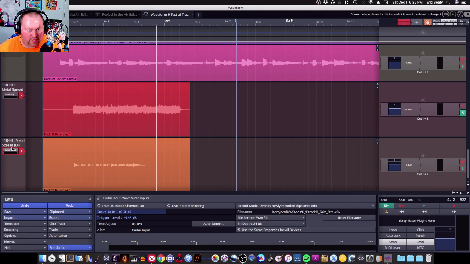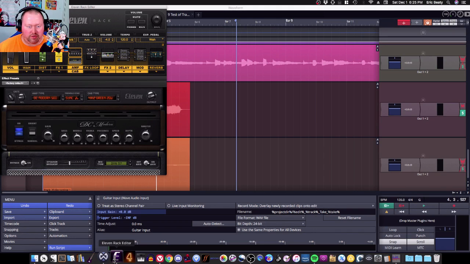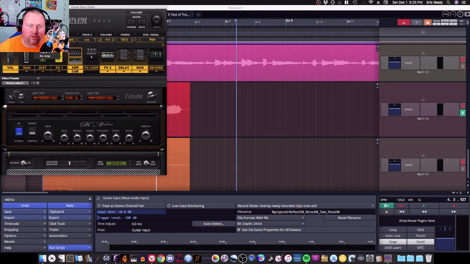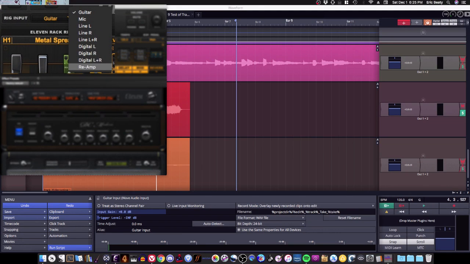Okay, so now next, to reamp this, we have to do a couple of different things. And we can do this on the editor. We can also do it on the actual device. I'll show you how to do them both. Up here, what you're going to need to do is make sure this says rig input reamp. Okay, you have to reamp it.